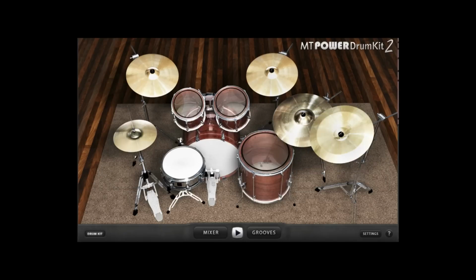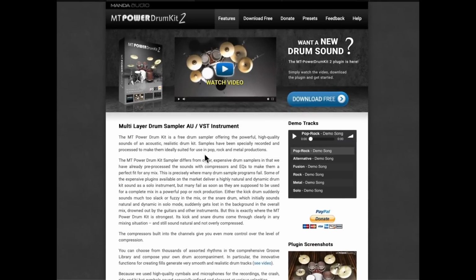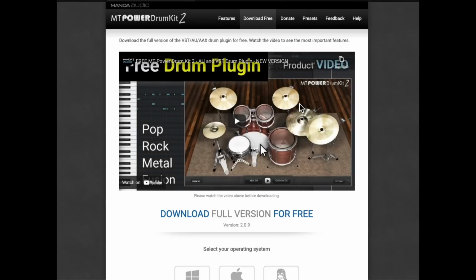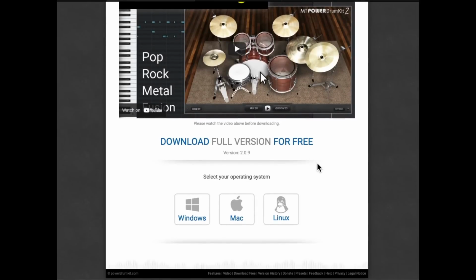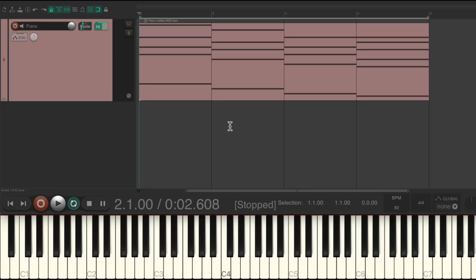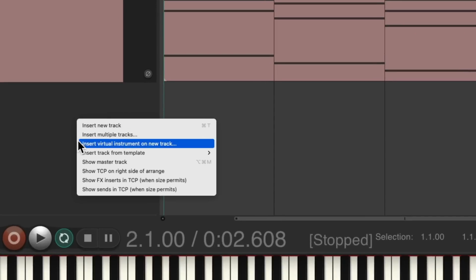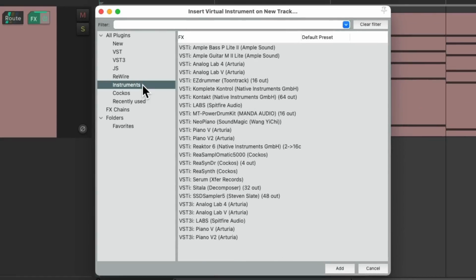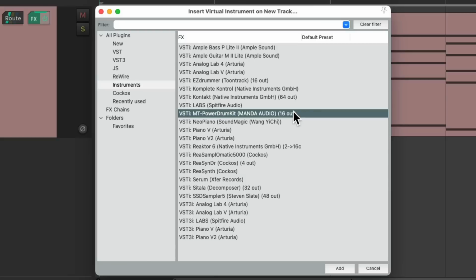productions. So if we go to the website, we can go up here and click the Download Free button, which takes us to this page, and we can download it for Windows, Mac, or Linux. Then once it's installed, we can open up REAPER. And like in the previous videos, we can right-click over here, insert virtual instrument on new track, go to our instruments, and find the plugin right here, MT Power Drum Kit.